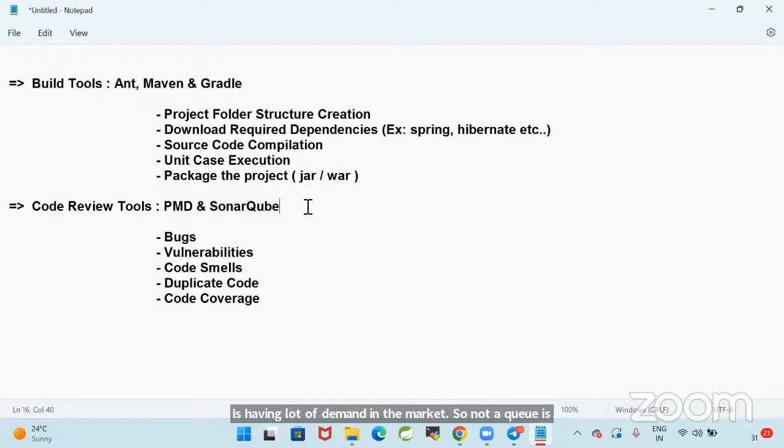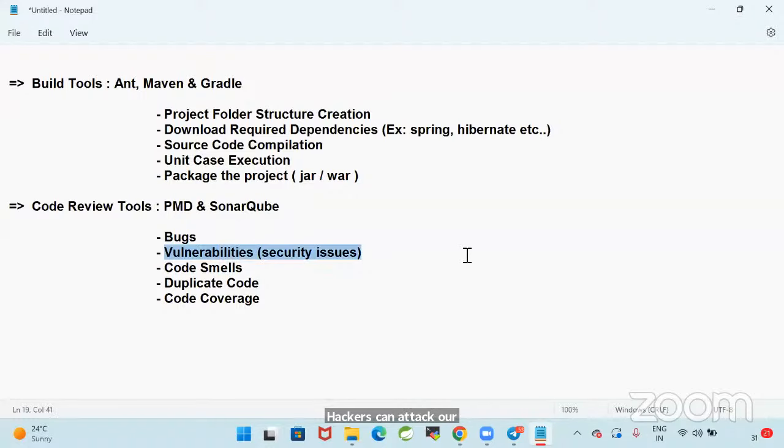Now, by using SonarQube, we are going to identify bugs in the code, that means any problems available in the code. Vulnerabilities, security issues: are there any security issues available in the code? Hackers can hack or attack our application. Are there any security issues in the project? Are there any code smells? Is there any duplicate code available in the project?